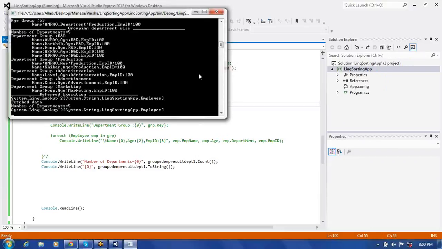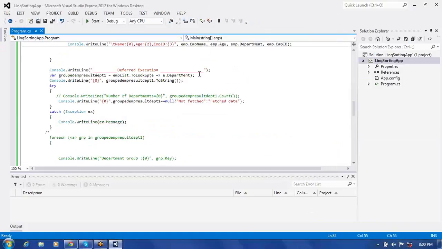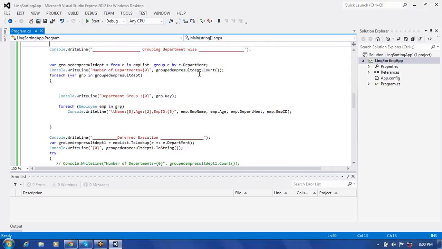Still it says the bottom department count, so it's getting executed immediately. When we use ToList, the lookup also shows data immediately for us. Since it's part of memory, it probably shows like this, but ToLookup is basically deferred execution.